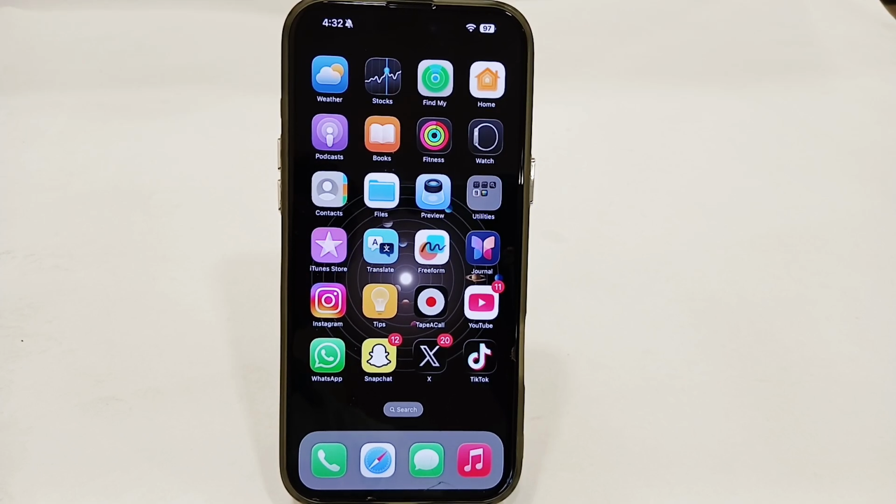Hey guys, today I'm going to tell you how to fix Messenger video not playing. If you're using Facebook Messenger and you're facing the issue that whenever you try to play any video on your Facebook Messenger, you see an error that your video is not playing. So let's see some possible fixes.